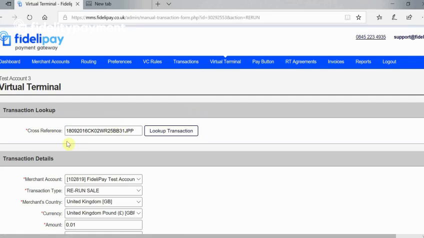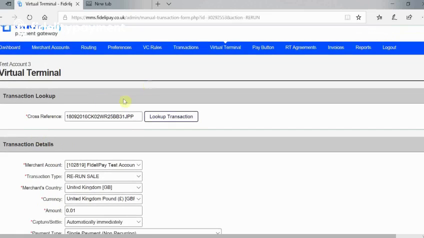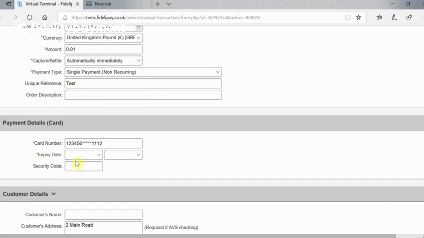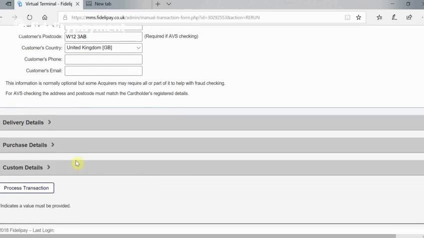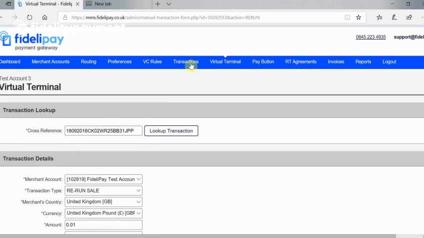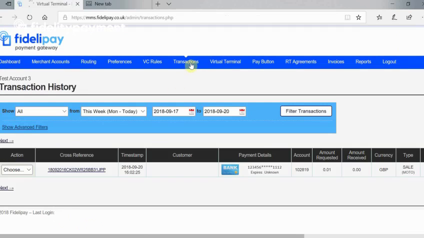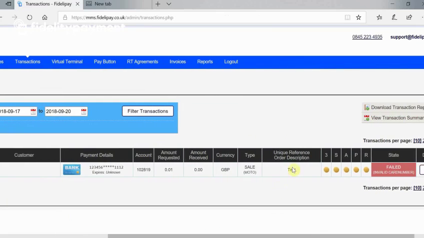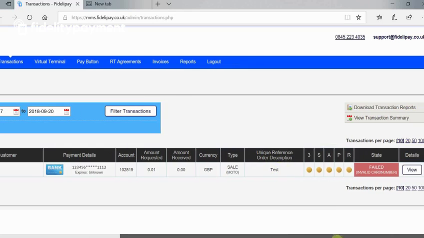Yeah, and you can also see here. So if you wanted to rerun the sale, you click on that action list, rerun, and it fills in the cross-reference for you here. And then it just fills in everything here and tries to get everything that you put in from the previous transaction. But we'll just go back to the transactions tab for a moment. What else to show you? Oh yeah, unique reference or order description. So on the virtual terminal and on the pay button, you can fill these in and they'll just show up there. So it's another way to search and another way just to recognize your transactions.